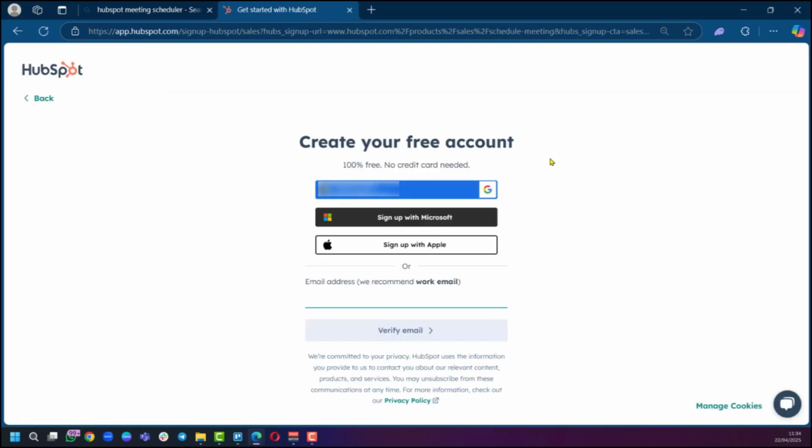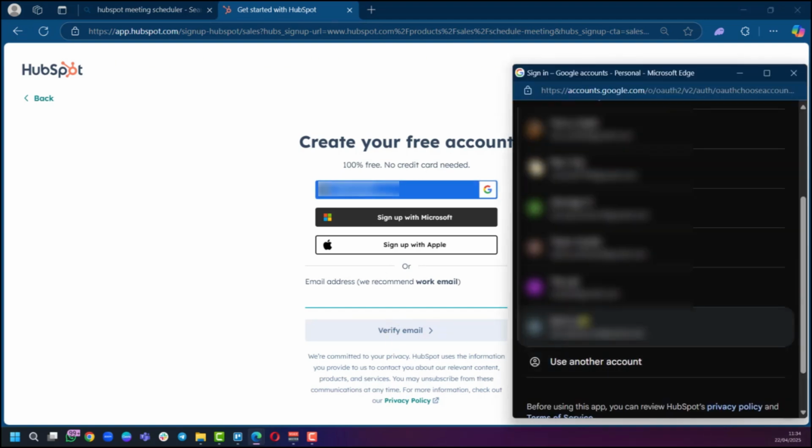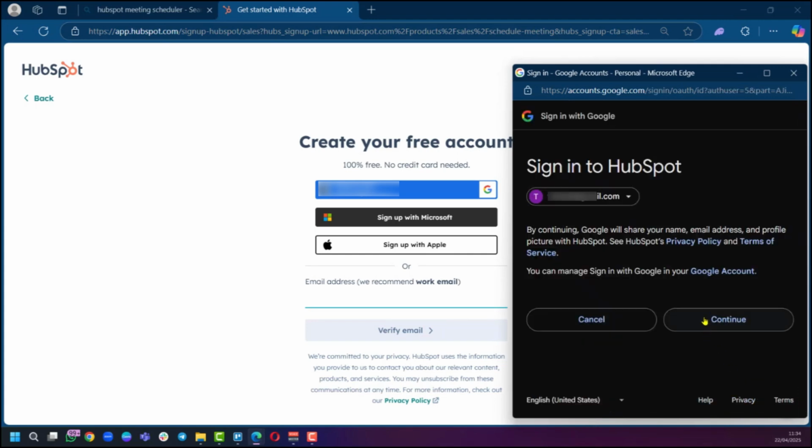So right here, you have three options. You can use your Google account, your Microsoft account, or your Apple account. Also, you have the alternative option to use the email address option right here. But we want to go ahead and choose Google to make things easier. So click on it. Then we'll be choosing an account we'd like to continue with. Then click and continue to proceed.